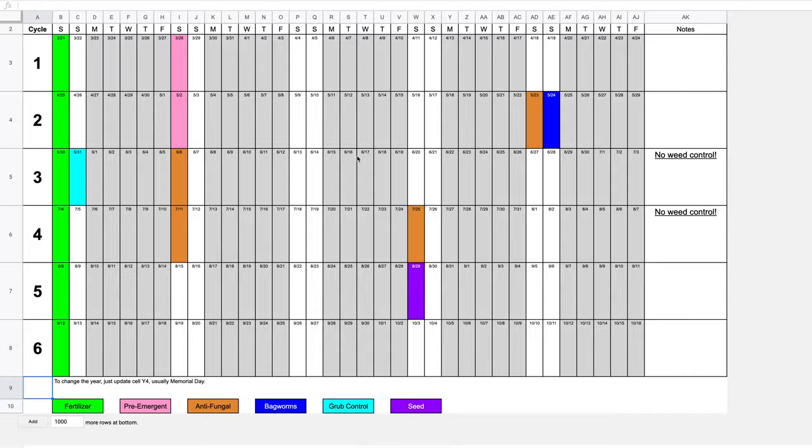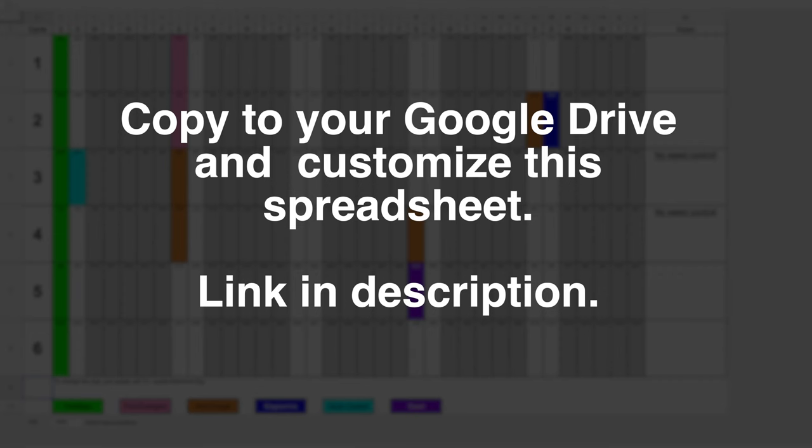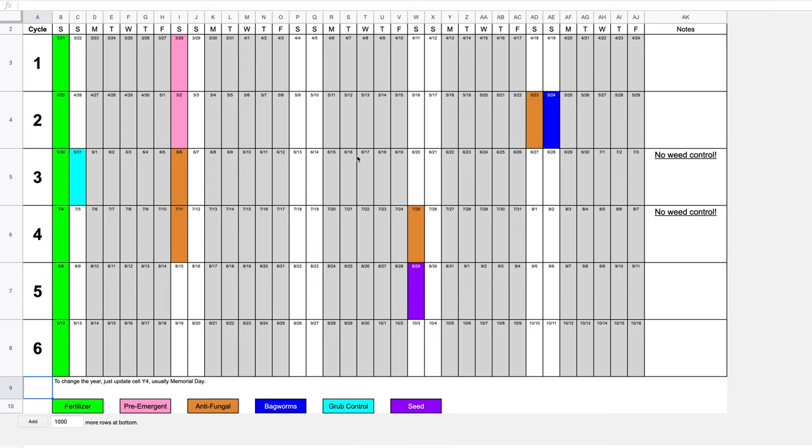All right, before I get started, I want you to know that there is a download of this spreadsheet available. Just check the link in the video description. You can download it as a PDF, or you can even make a copy of it in your own Google Drive. This is done with a Google Sheet, and you can make a copy of it and customize it for your own needs.